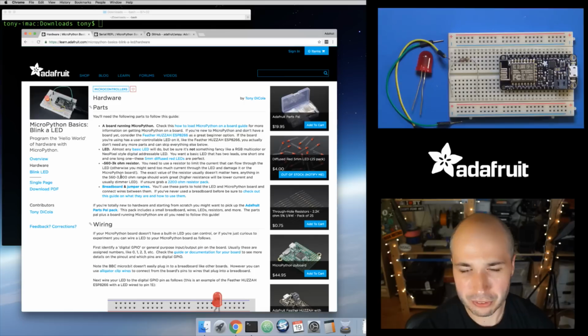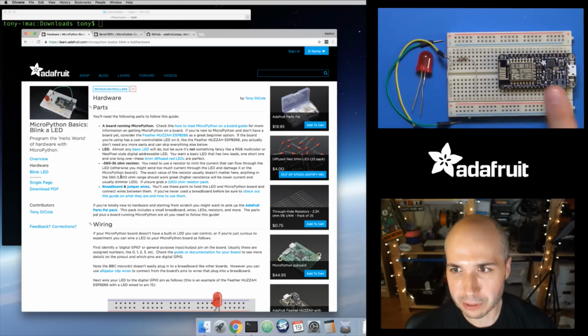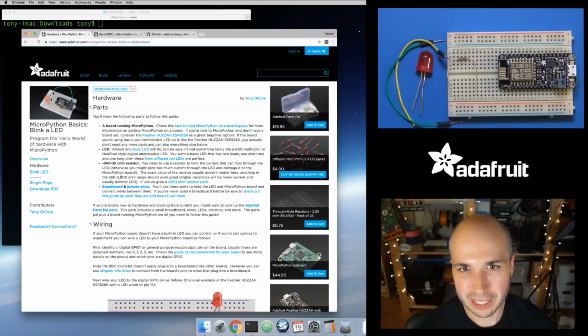The lower the resistance, the higher the current, so the brighter the LED will be. So just be careful, don't use like a 50 ohm resistor or something. That might be a little too much current for your boards. And if you really want to be specific, you should probably look up for your board what's the maximum current that it can source. Most Arduino type boards, I think they can source at least like 20 milliamps or so, but don't quote me on that.